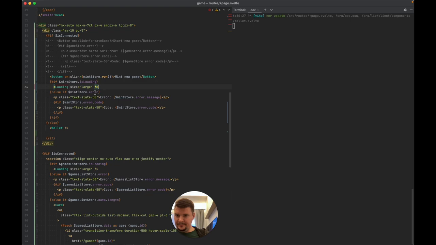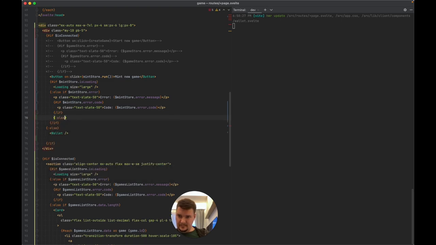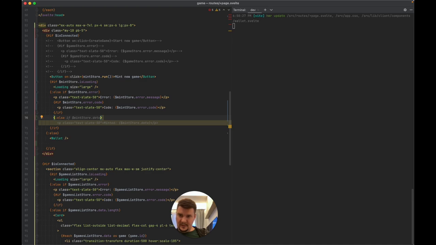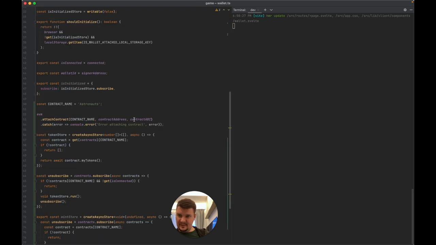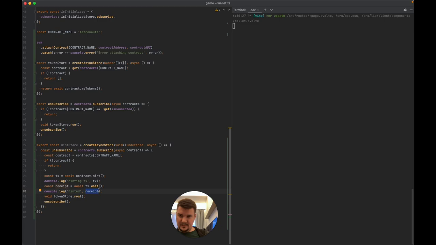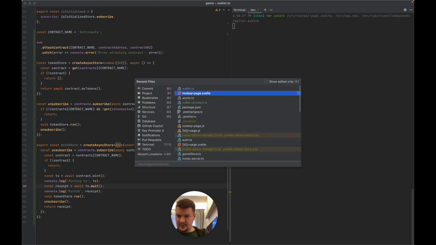We show loading animation. There is a special component for that. If there is an error, we show error. Otherwise, if it is not an error and we have data, minted data. Well, let's actually maybe save something. Minted receipt. We can return receipt. Maybe you will later on get some transaction token or something.